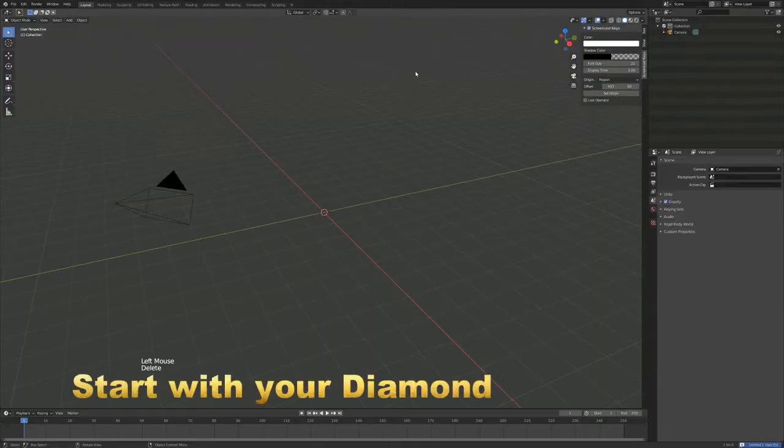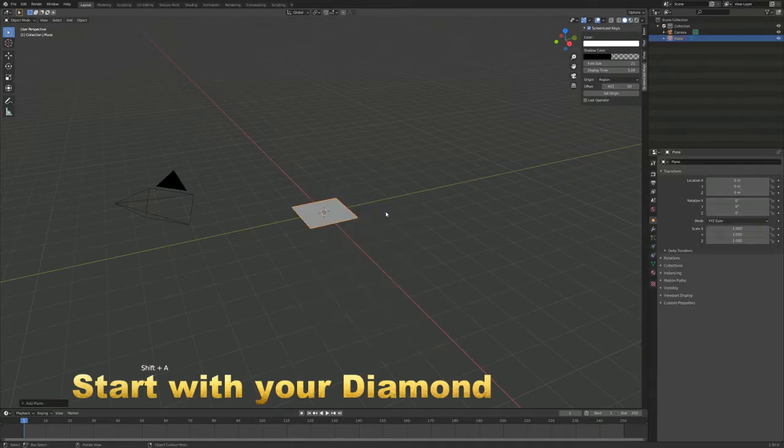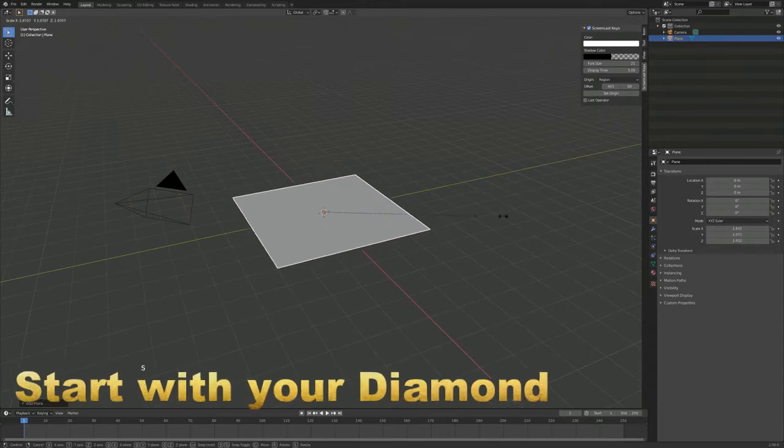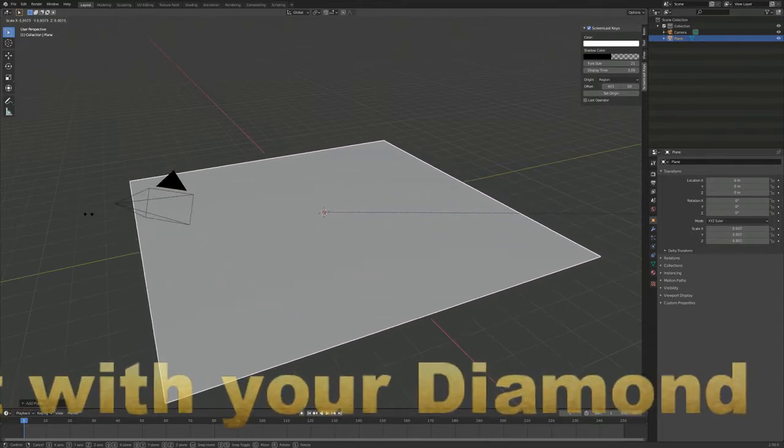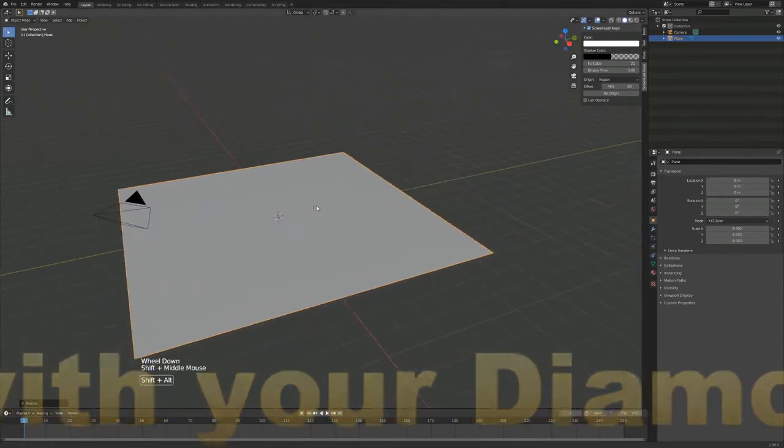Clicking and deleting my lamp. First, we're going to make the floor that the diamond is going to sit on. So hit Shift A, add a plane, hit S to scale, drag that outwards, left click to apply.